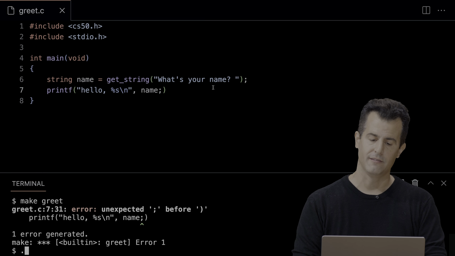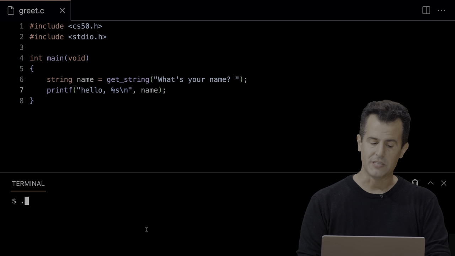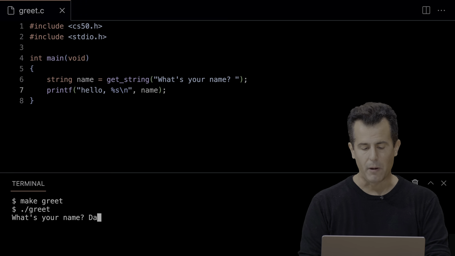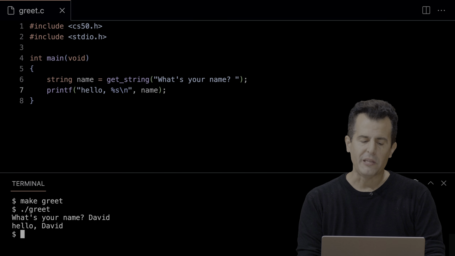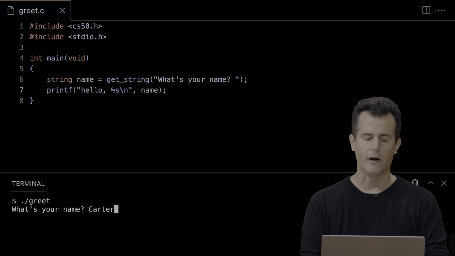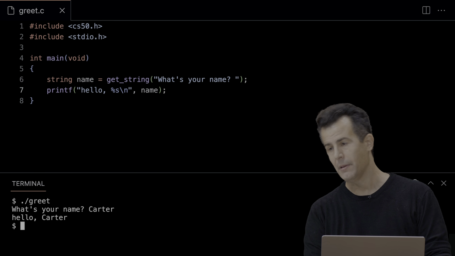Although, nope, that's not quite the same program. Semicolon's in the wrong place. This now is the same program. So make greet, dot slash greet, and I'll type in my own name, "hello, David." So we're back there. Now, what's arguably a little annoying about this program, if I type in something else like Carter, enter, is that I have to run the program, wait for the prompt, type in my name, hit enter.